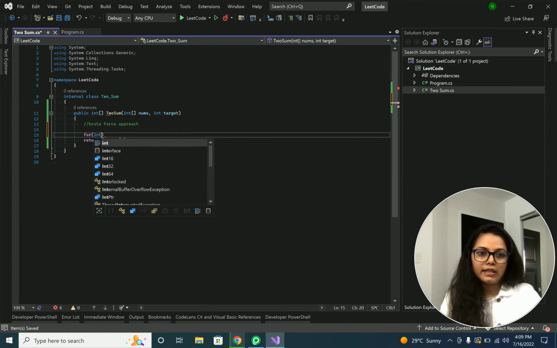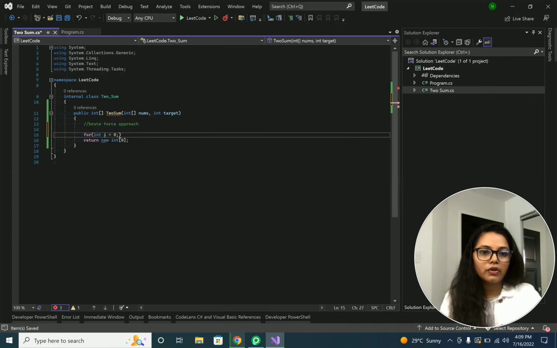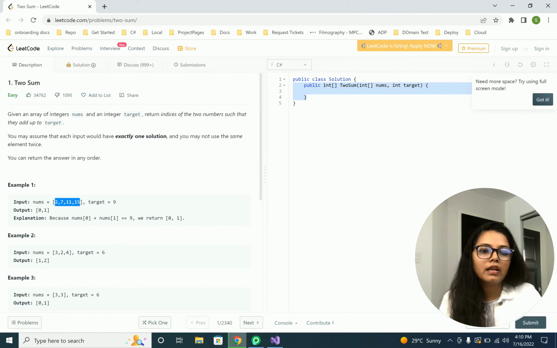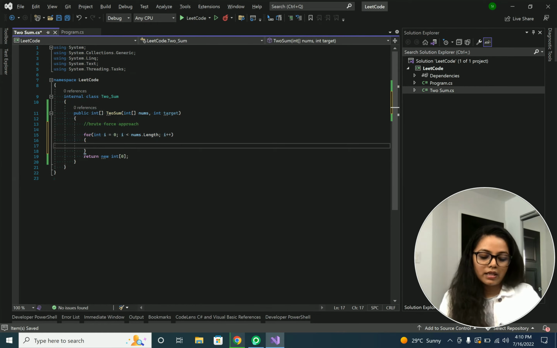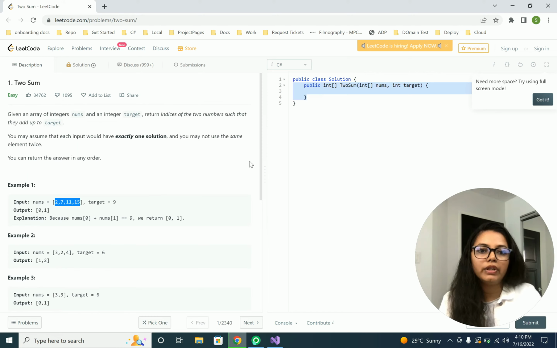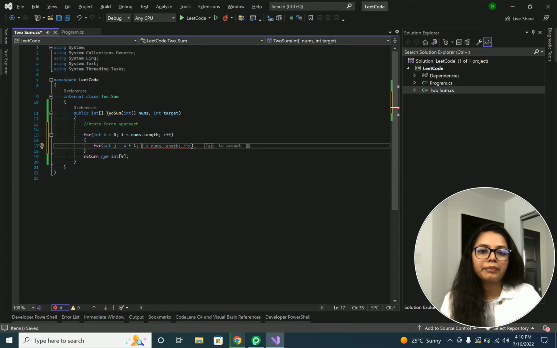For, let's take an integer i, which is going to start from 0. i is less than nums.length. We want to traverse the entire array, that's why we take nums.length, and i plus plus. Now let's take the second for loop, which will give us int j equals i plus 1. Like I mentioned before, we are going to traverse the rest of the array all the way down to the length and check if the sum of these two equals the target. So j is less than nums.length, j plus plus.